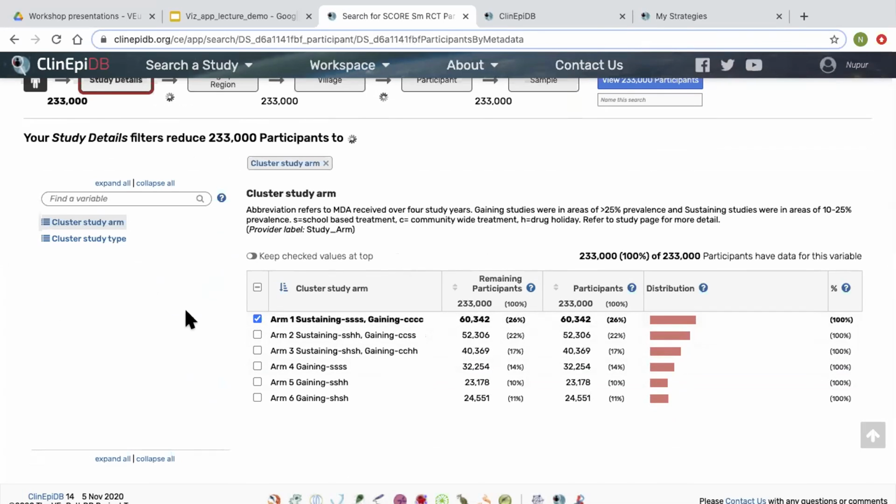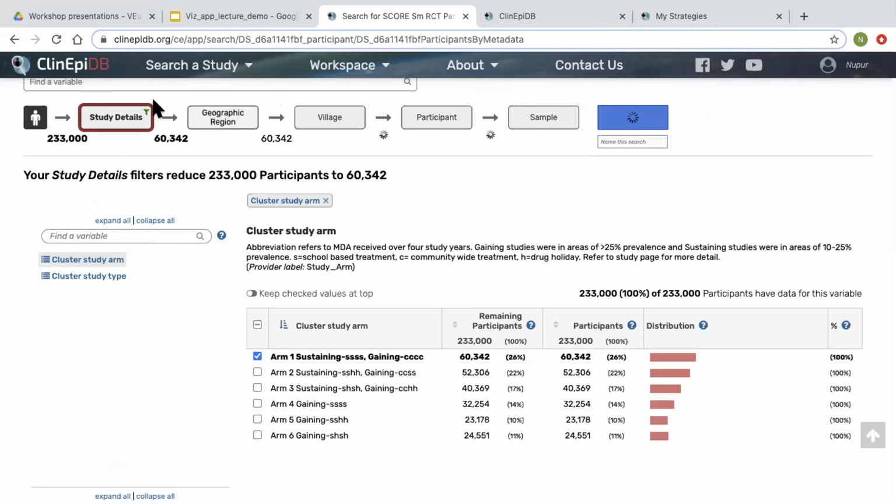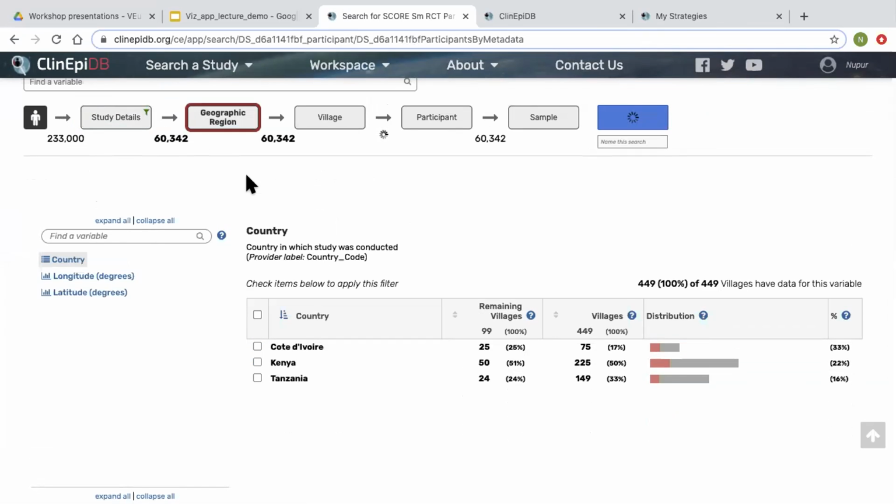So for our analysis this morning, I'm going to choose arm 1, which was an arm that got either 4 years of school-based or 4 years of community-wide treatment with no drug holidays. So they got drug every year. You can see the minute I did that, we filtered our participants, and the number of participants has reduced.